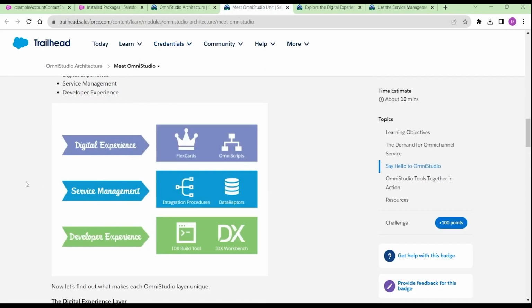Salesforce Omnistudio architecture has three layers. The first part is the digital experience layer. This digital experience layer is used to give a visual experience to the user, and there are two components. One is Flexcards, one is Omniscripts. And the second part is the service management layer.